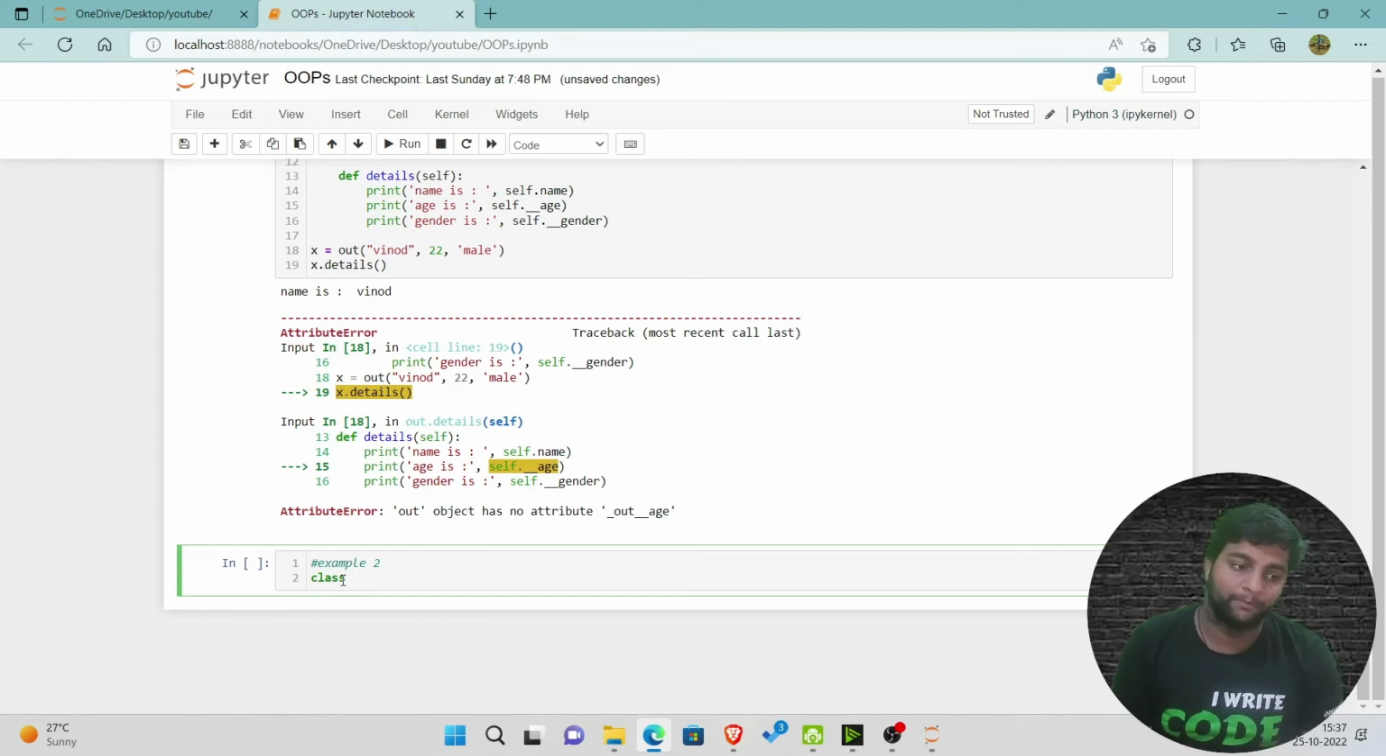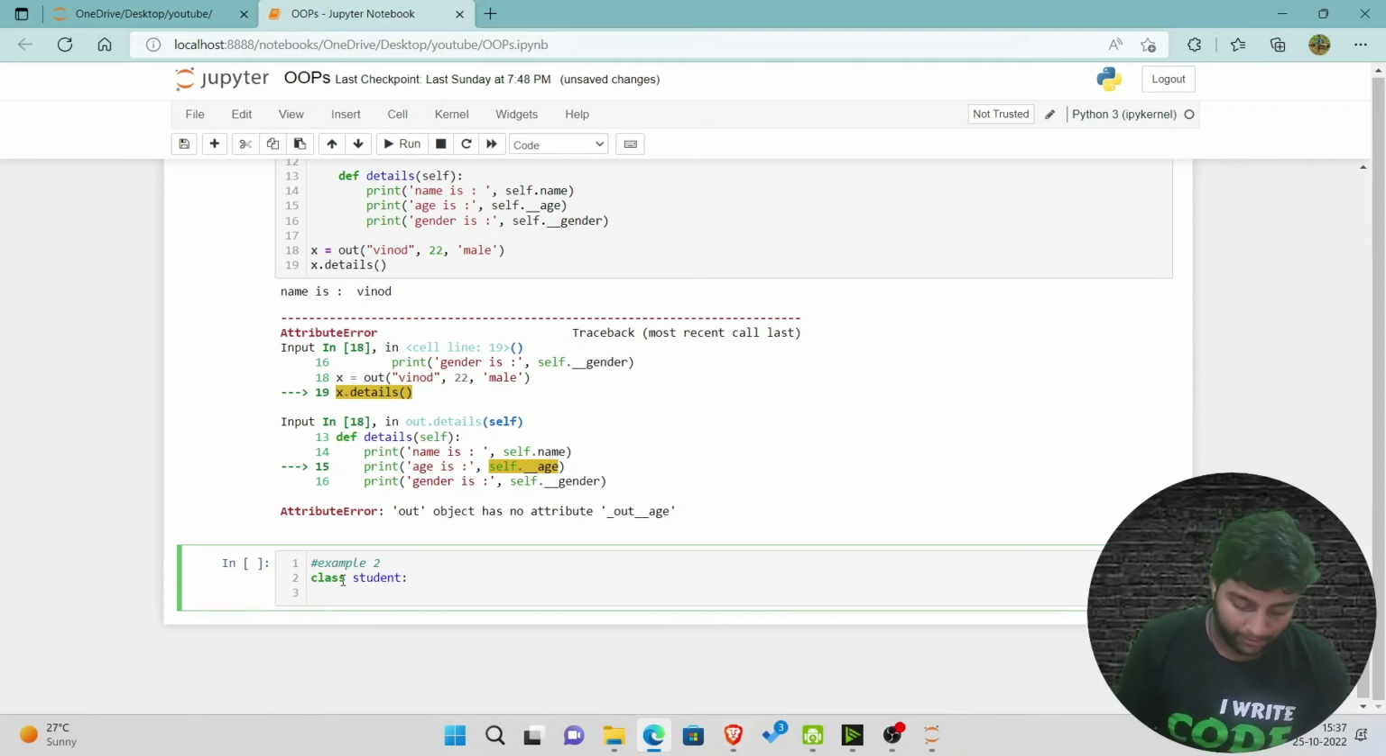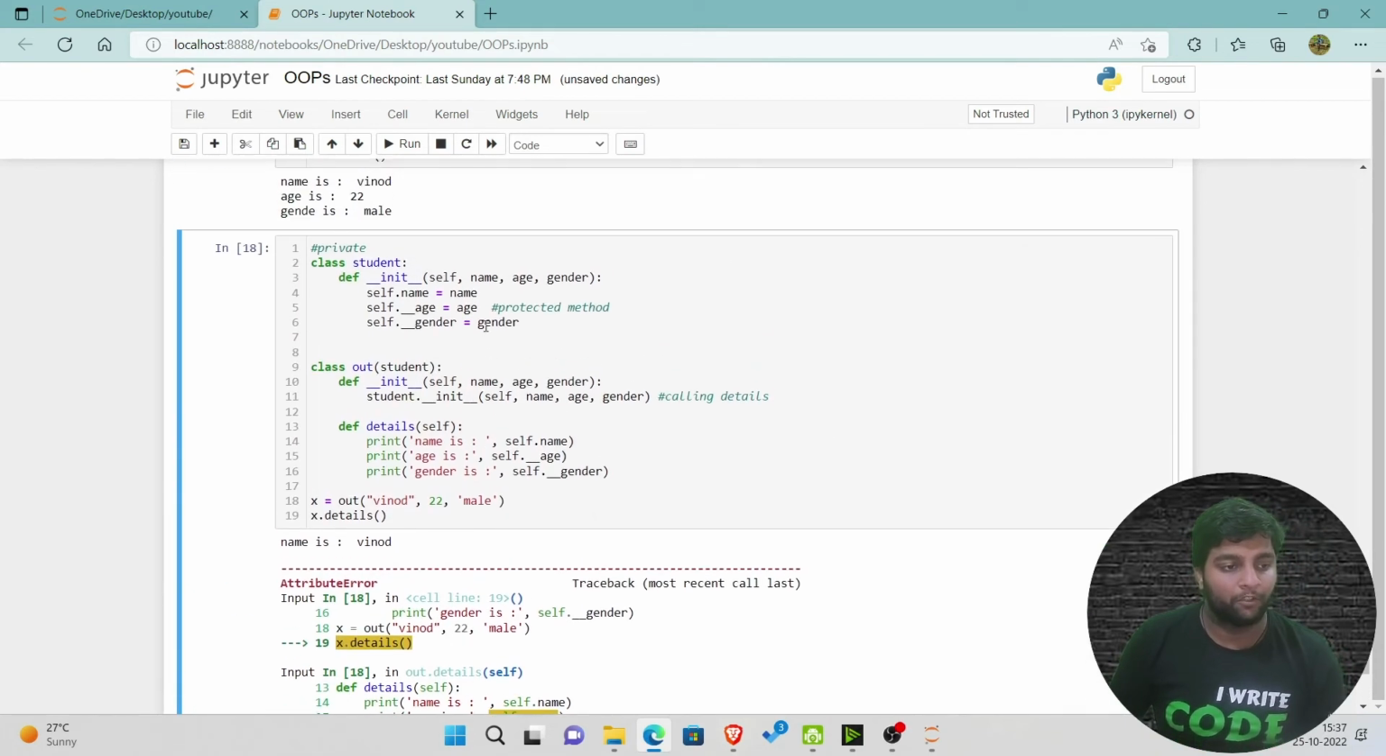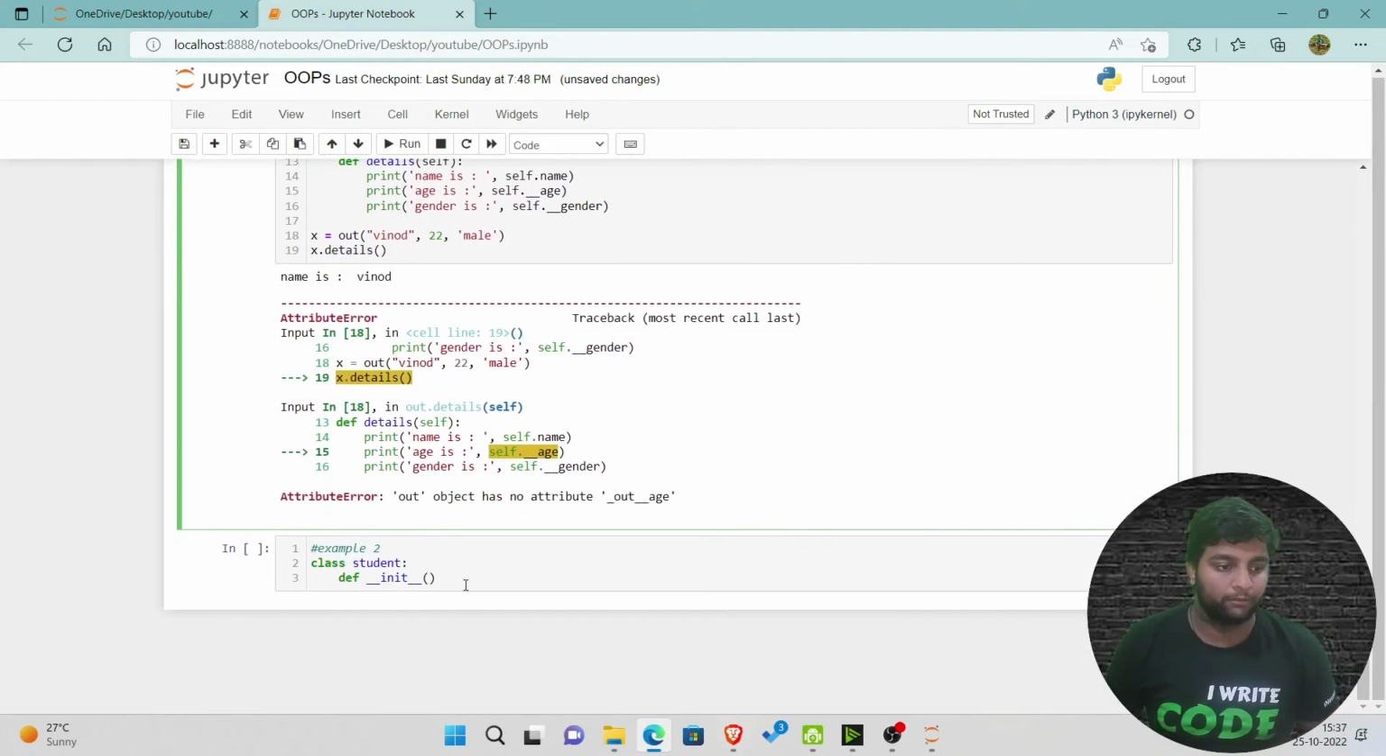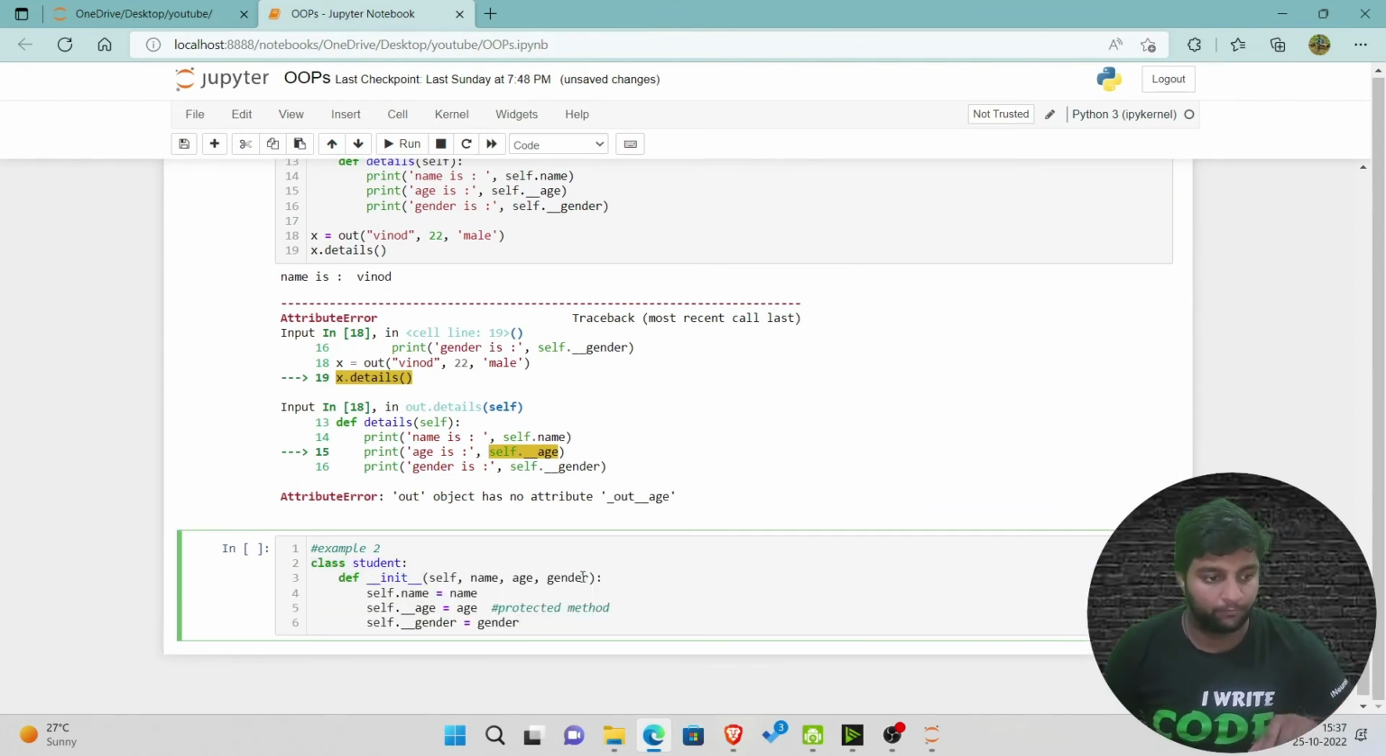We'll take the same class student again. This time we'll type it out again. Class student, def underscore underscore init, and we'll just take the same example. So we'll copy this one again. Till gender this is done. Now this will not be a protected class, this will be a private class.